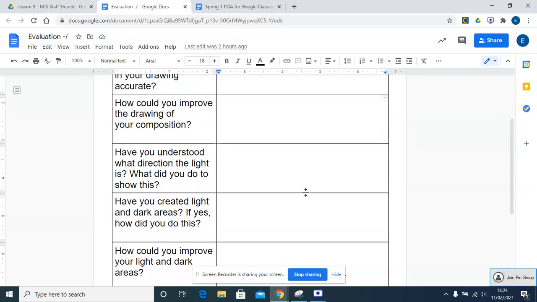Then number three says, have you understood what direction the light is coming from? So what did you do to show this? Remember, if the light is coming from one top hand corner, the shadow will be in the opposite corner. So did you show that diagonal placement of the shadow? Did you put the shadow in the correct place so the person looking at your work could see where the light was coming from?